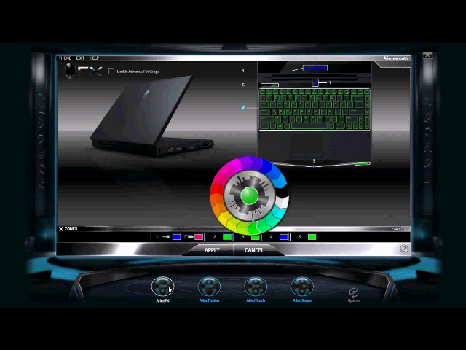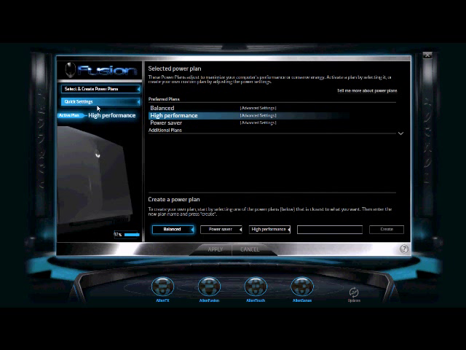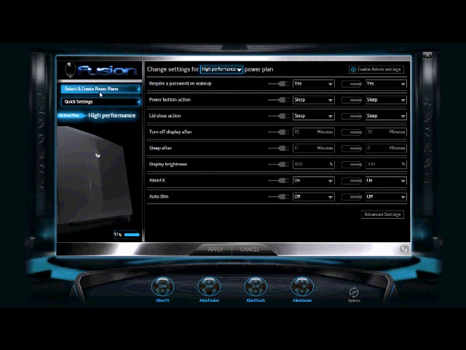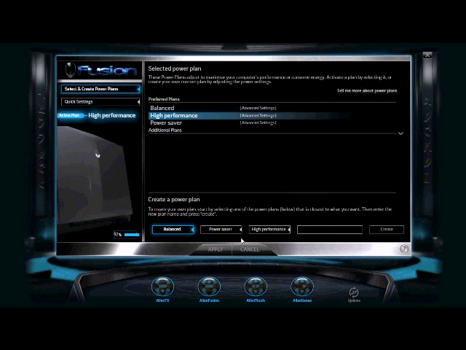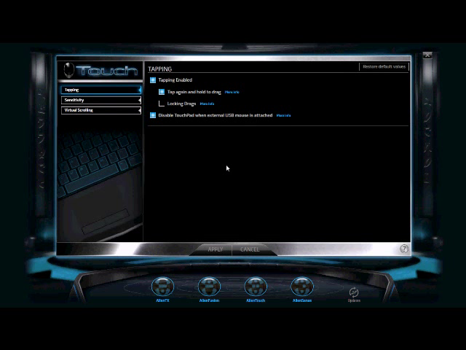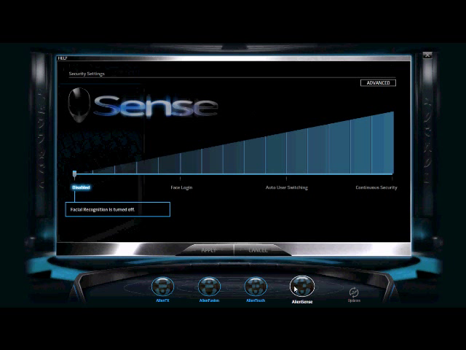Also, in your command center, all your settings for your screen. I have mine on high performance because I'm blind and I need it to be bright. Killer on my battery though. Alien Touch is all your sensitivity on your trackpad. I personally bought a mouse. And your security for facial recognition.